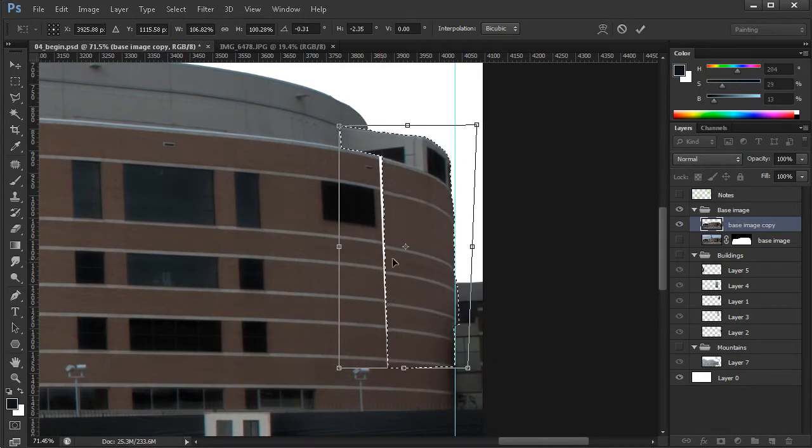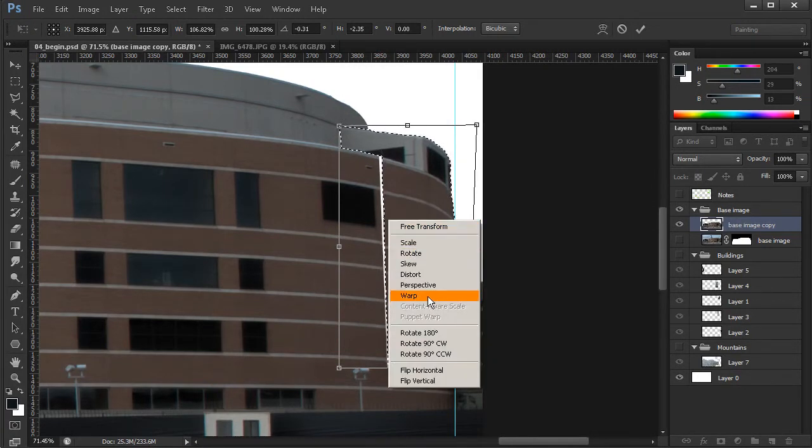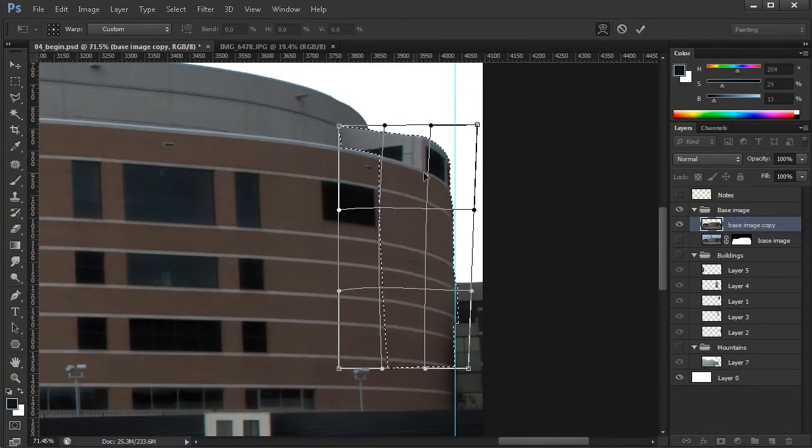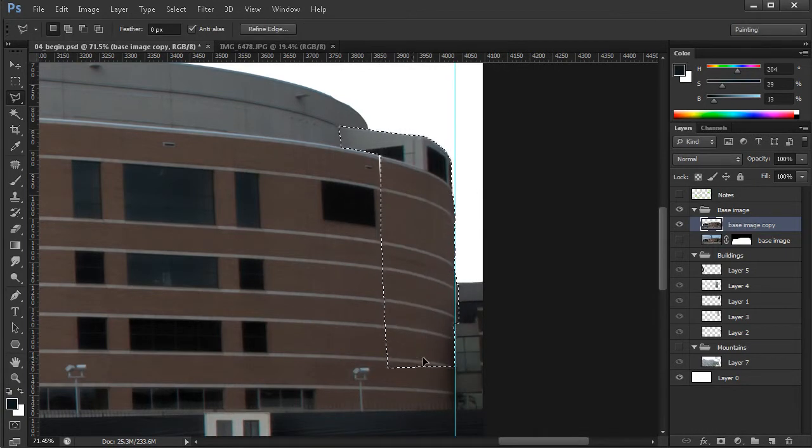So let's do this. While this is free transformed, we can right-click on it and choose Warp. And now we can grab these intersections in this grid and nudge that up just a little bit. So if we nudge that up like that, we can get those lines to line right back up here. We could even try and maybe pull that over just a little bit to the left. Watching these vertical lines up here to be certain that we're not shifting them too much. So we might come in, pull that just like that. So that's pretty close. We still have a little bit of a gap. Let's hit Enter on that and deselect.